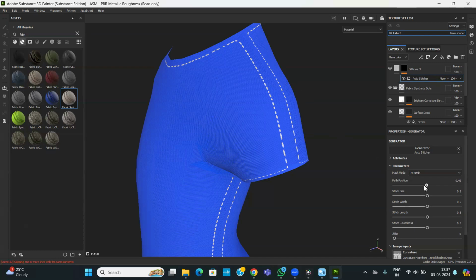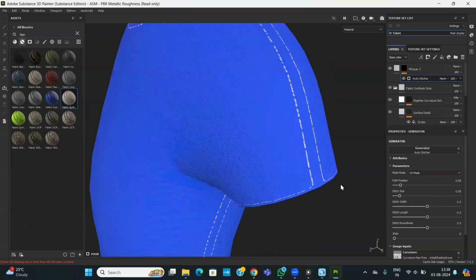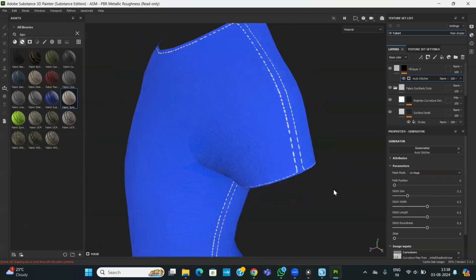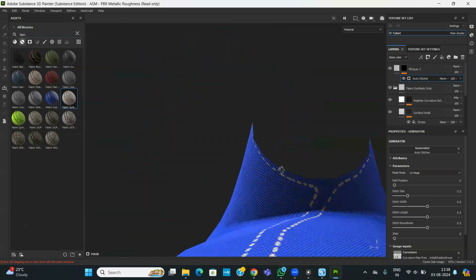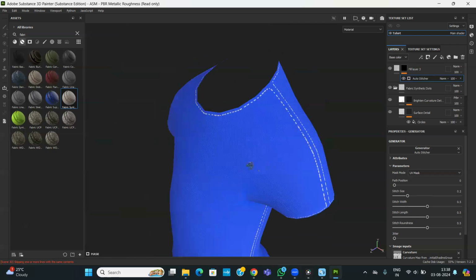The path position you can play with, to see how it comes as a seam. Just click this and keep trying. Stitch size, you want to reduce? Yes, I want to reduce this, it looks very big. Path position, just check it out. Okay, this is fine, and make it 0. How is it looking?